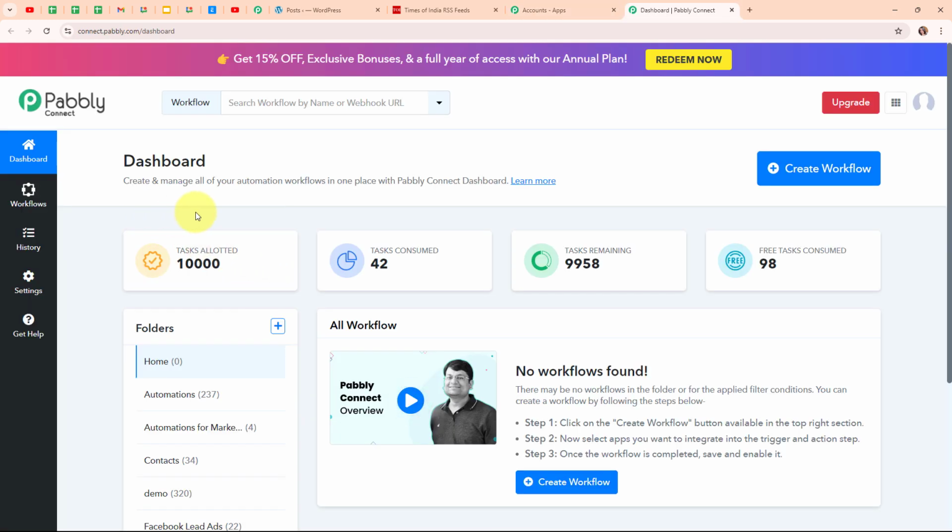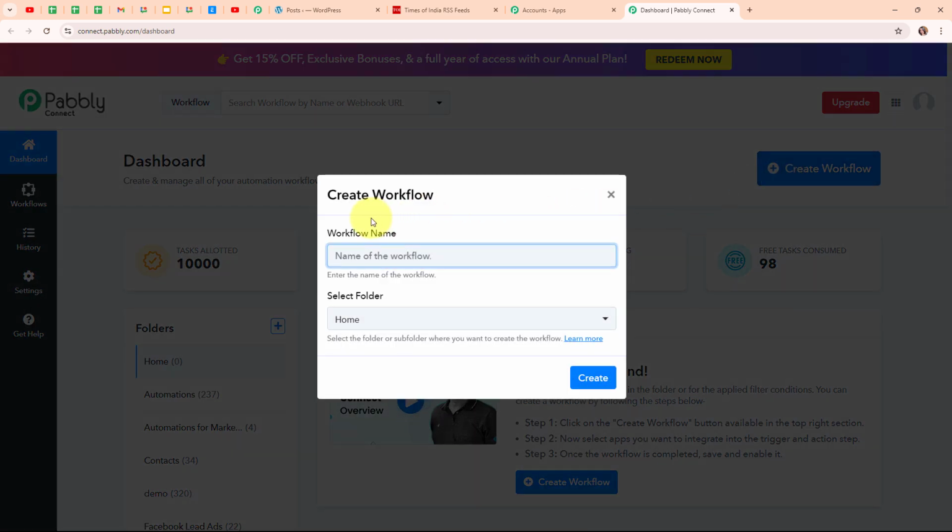Now this is the dashboard of Pabbly Connect, and to build my connection, I need to create a workflow first. For that, I'm going to click on this Create Workflow button given on the top right corner. In this Create Workflow dialog box, I have to give a name to my workflow. I'm going to give the name as Create WordPress Post from RSS Feeds, and I'm going to select my folder as Automations. You can select your folder as per your needs. Also you can create multiple folders to save your workflows accordingly.